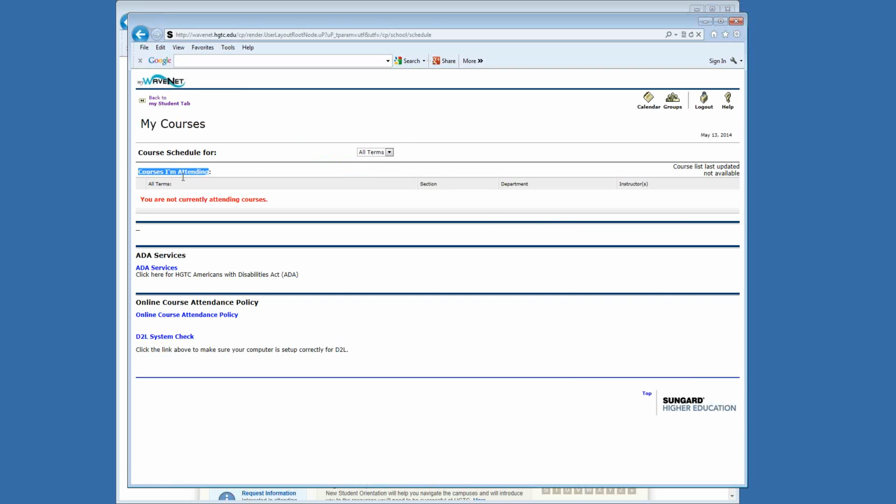Under Courses I'm Attending, you will see a list of courses that you're attending for the given semester. If for some reason you're a returning student and you do not see your courses listed, please make sure the appropriate term is selected in the term drop-down menu above the screen. As a demo account, this student is not enrolled in any courses, so we're going to go ahead and navigate to D2L as if we've clicked on our course.